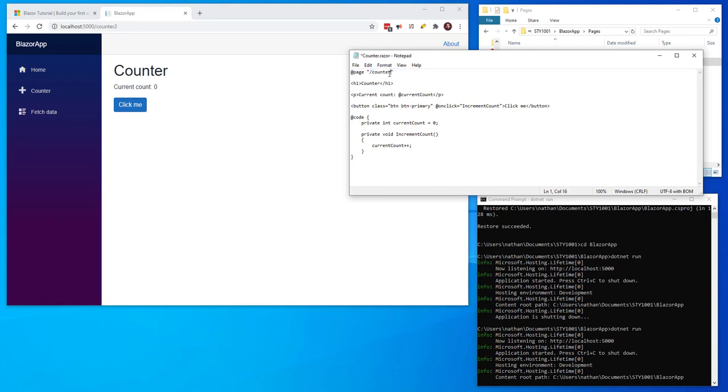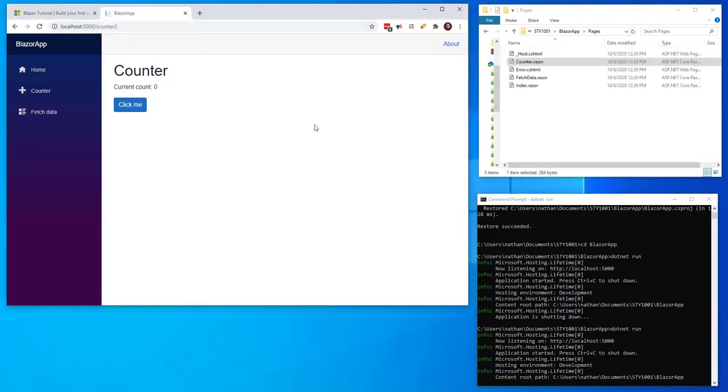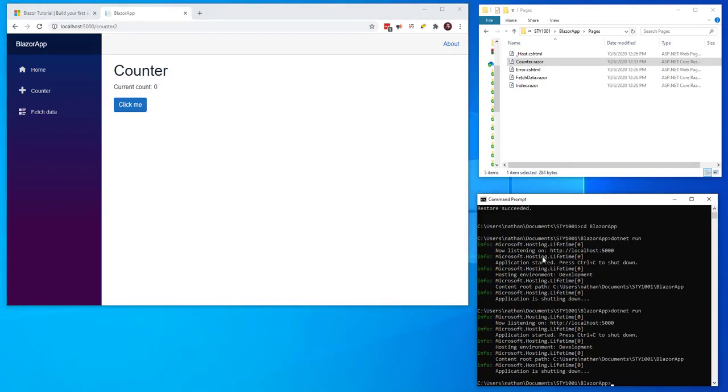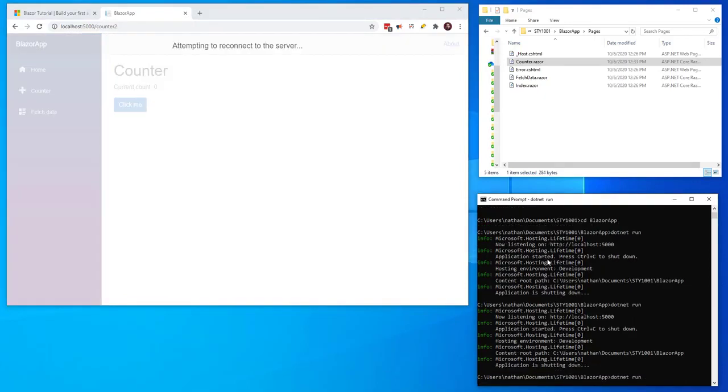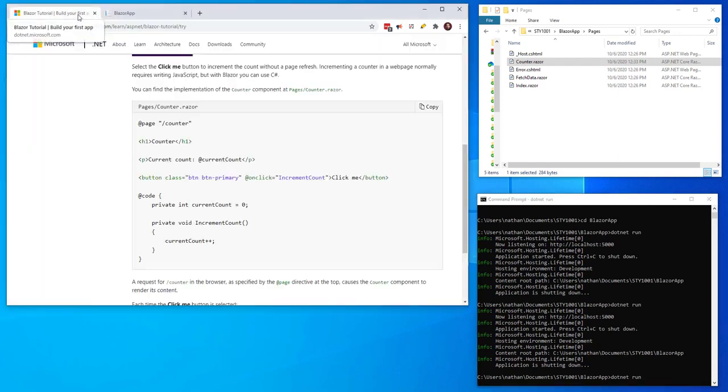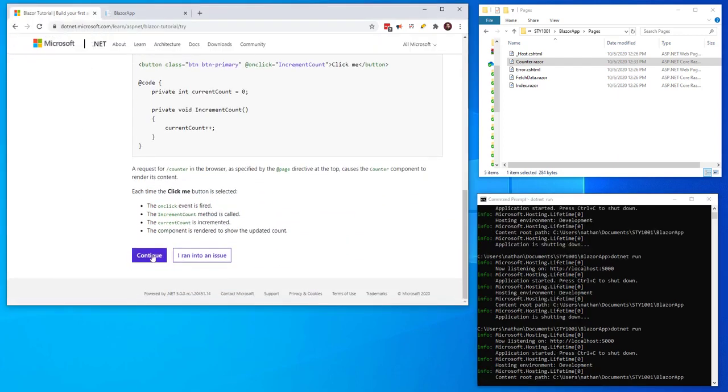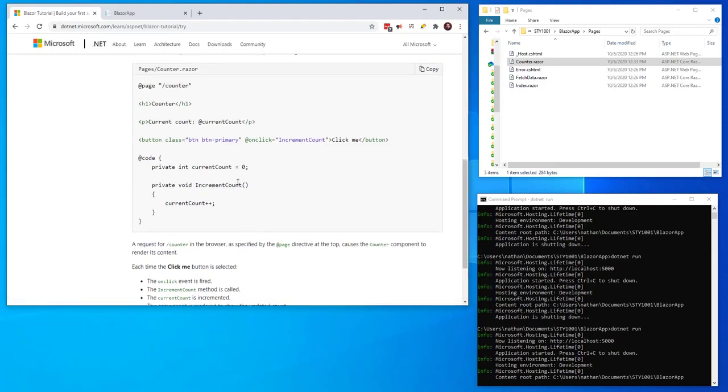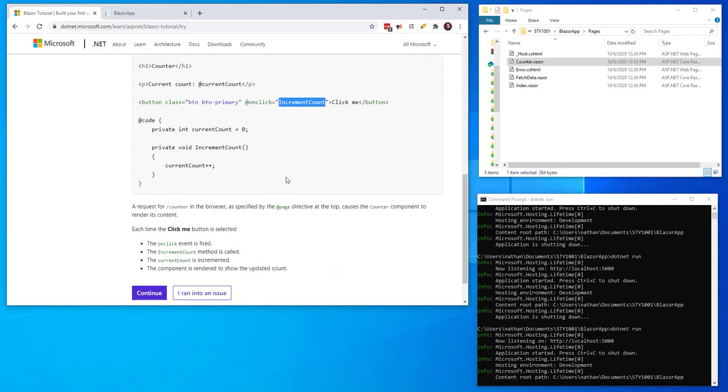Okay, but for right now, I'm going to put it back the way it was. So I'll close this, and I will press Control C again, and run it again, and we'll have everything back the way it was. So keep going through the tutorial. Now, when we're looking at the code, we see onclick, IncrementCount. Well, here's our method, IncrementCount. So when you click this button, it causes this to increment.